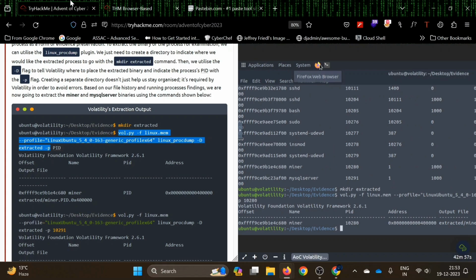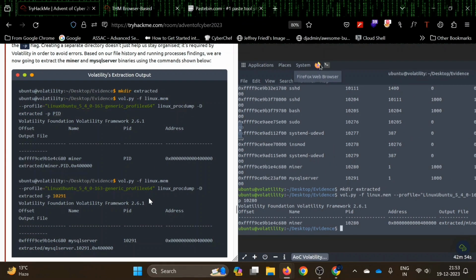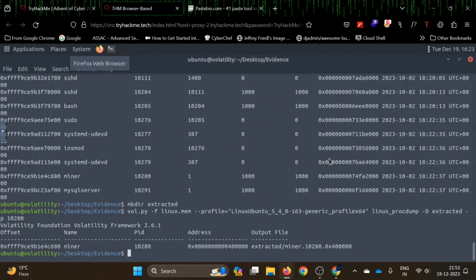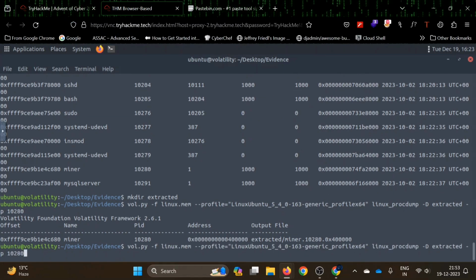Okay, now we will do the same thing for the MySQL server. So we just need to change the process ID. This time the process ID will be 10291 for the MySQL server.